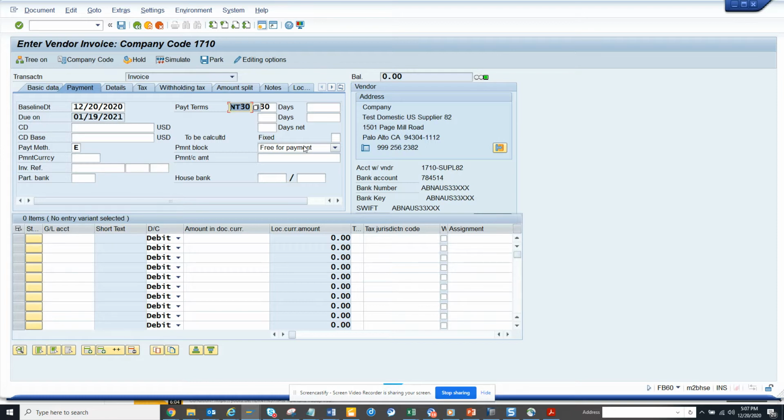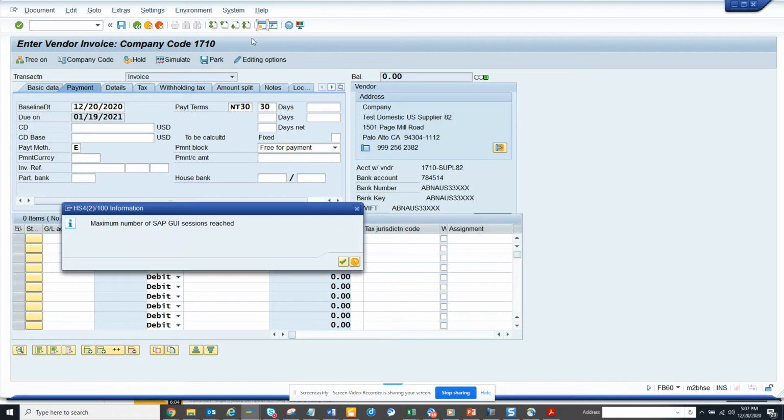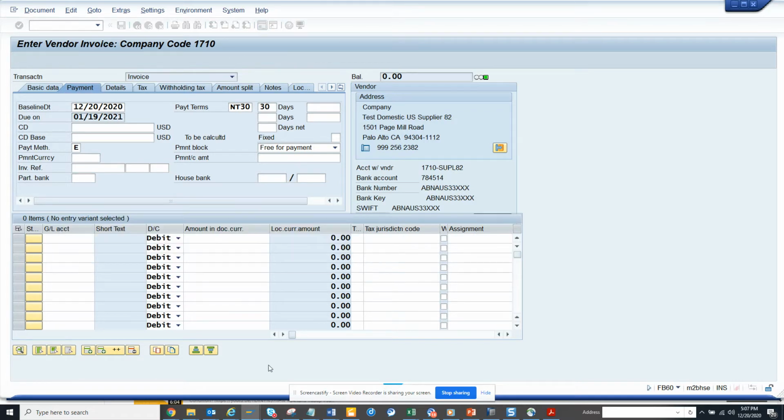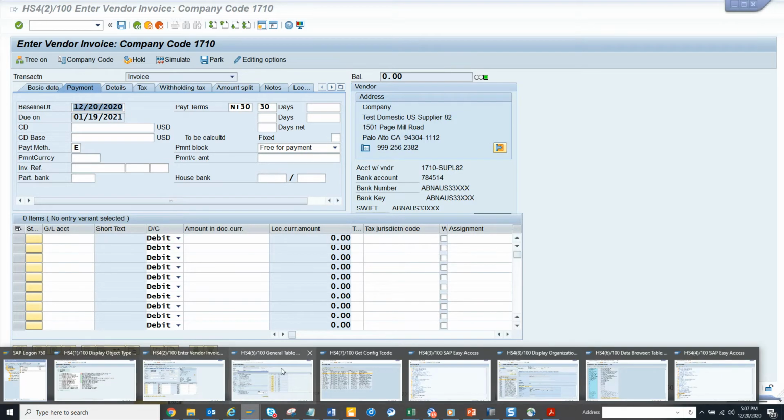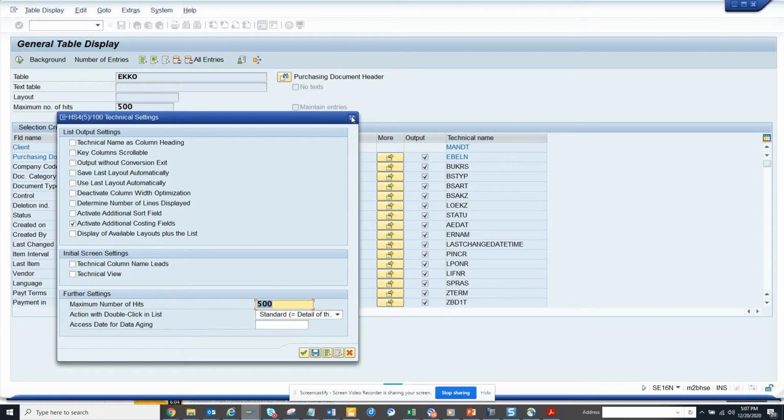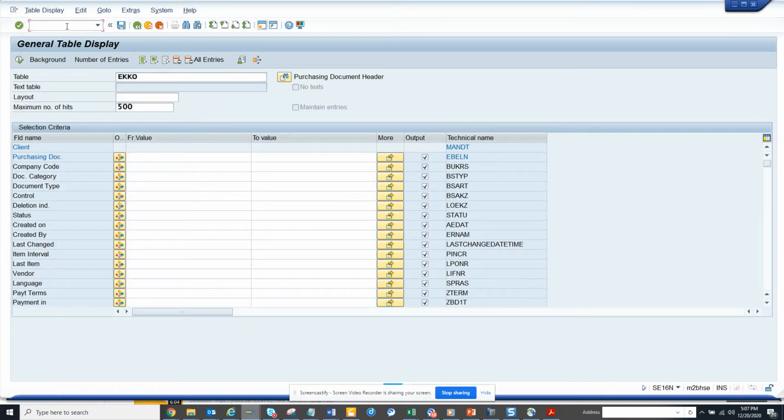Whenever these have payment terms, I want to block it. There's a special requirement based on the vendor or based on the payment terms. So how can you set this up? In order to do this, you have to go to a transaction called OBB8. So I go to OBB8.